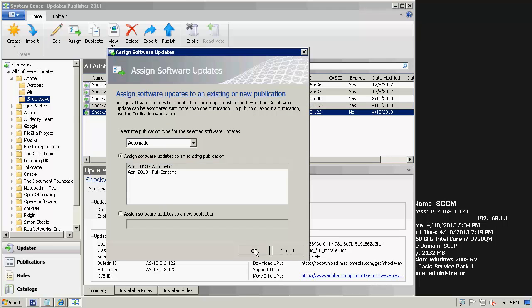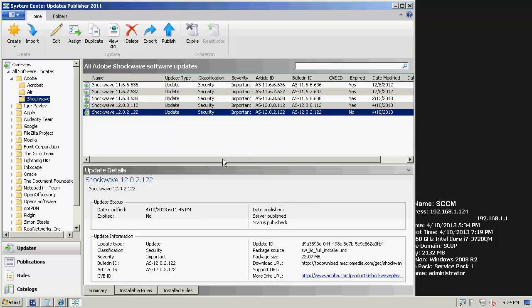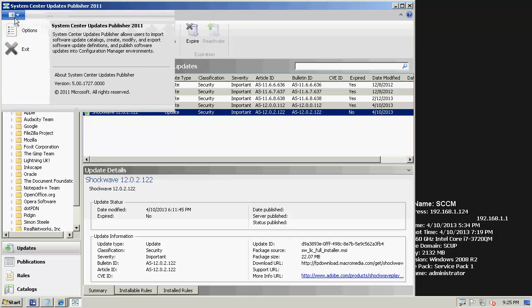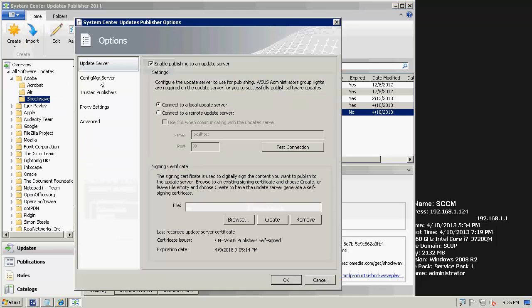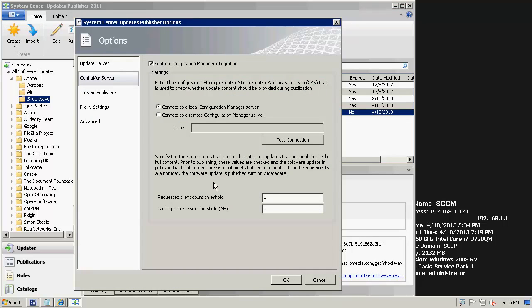Now it really depends on you if you're going to use the automatic, metadata, or full content option. It seems like a lot of people just use the full content because they know that the update's going to be in their environment and they're going to deploy it. So if we go in our options here, we can go to our config manager server, and here's the options that we can configure for automatic. So this is what's going to determine whether you're going to actually download the update.